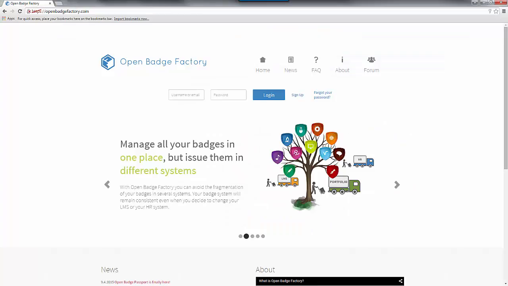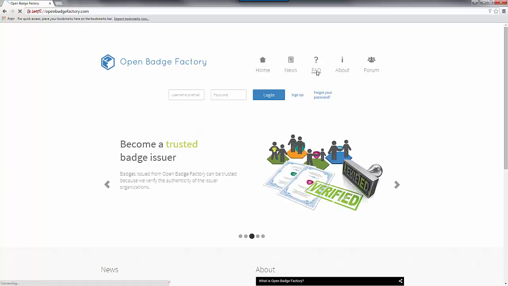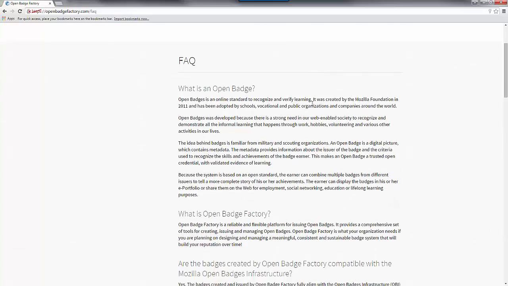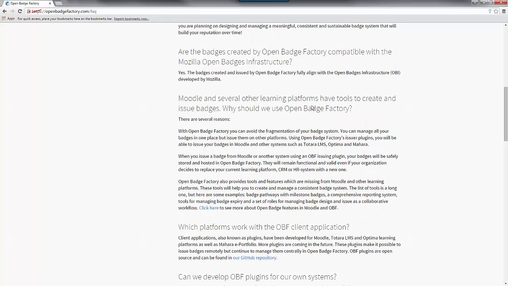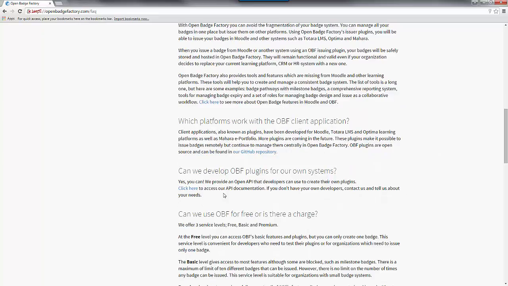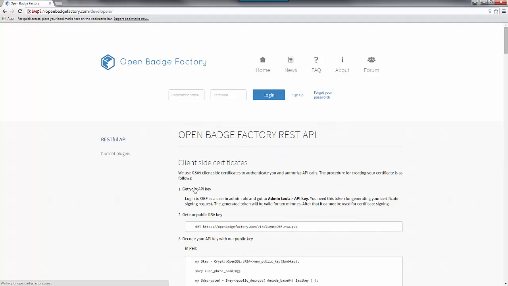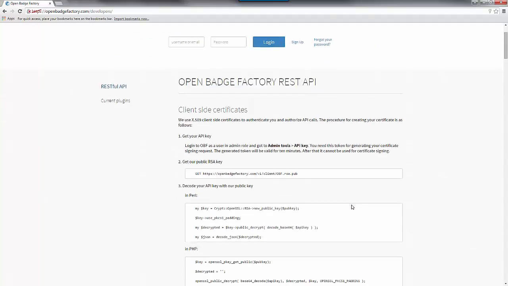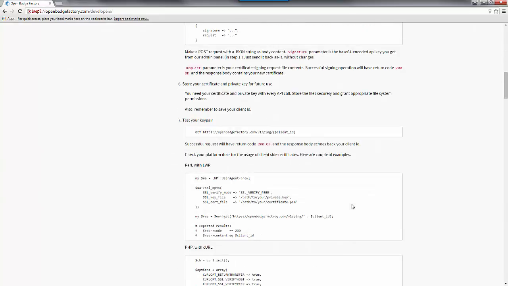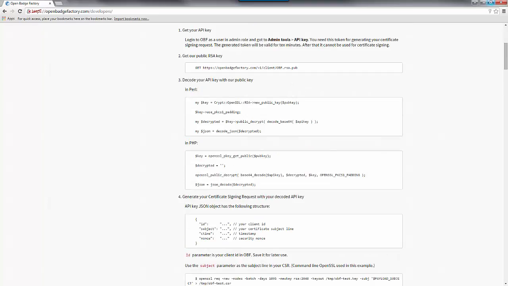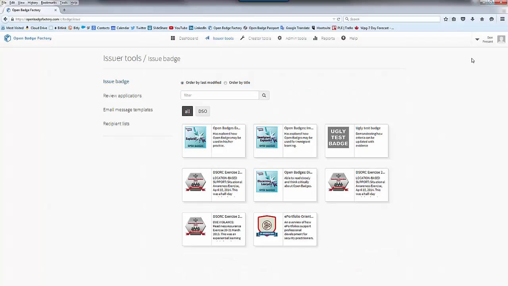I'm in another browser here just briefly, logged out of Open Badge Factory. If I go to the FAQ, I'll just show you quickly where to find the documentation about the so-called Open API. So can we develop plugins for our own systems? Click here, and this is documentation about the Open Badge Factory REST API.